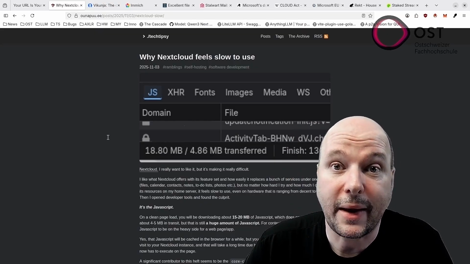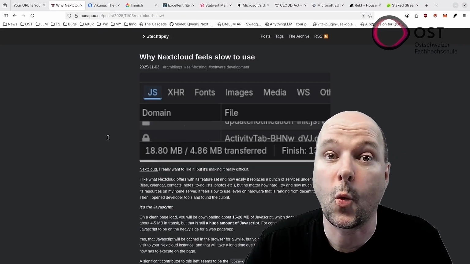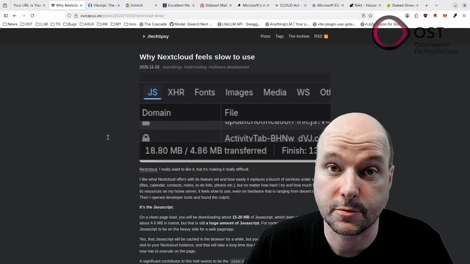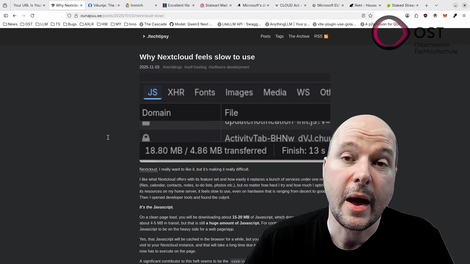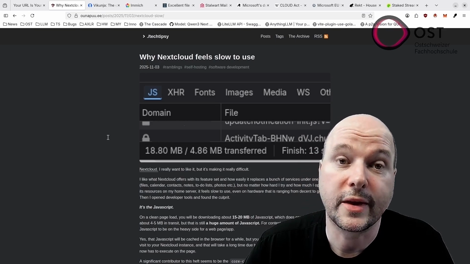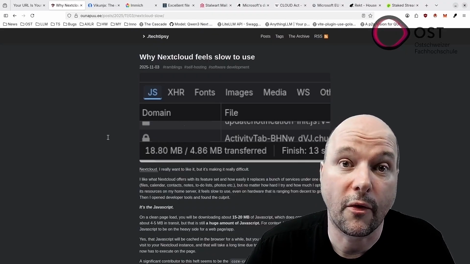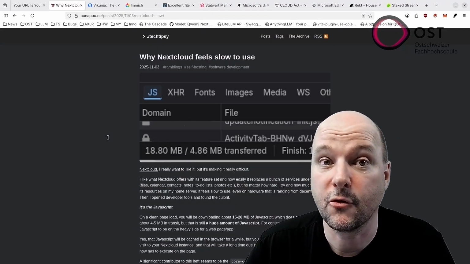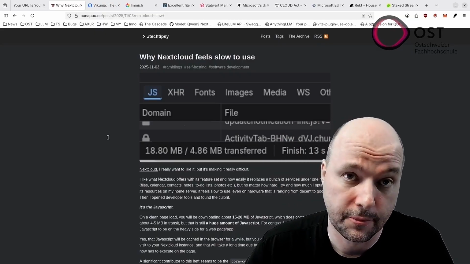When loading a clean page, Nextcloud requires downloading between 15 and 20 megabytes of JavaScript. This compresses to around 4 to 5 megabytes during transmission, but the browser still needs to execute all of this code on each visit. For comparison, the author considers 1 megabyte of JavaScript to be heavy for a web application, and I agree here with the author.